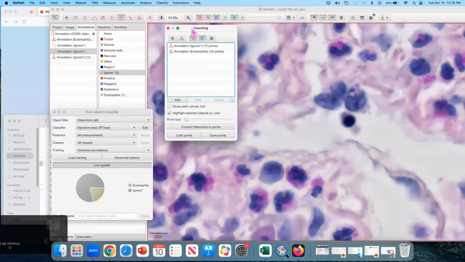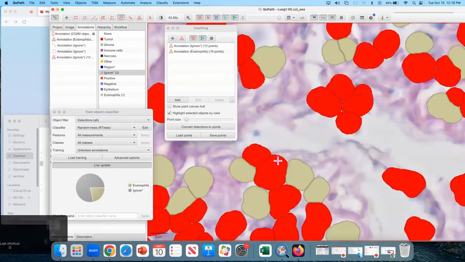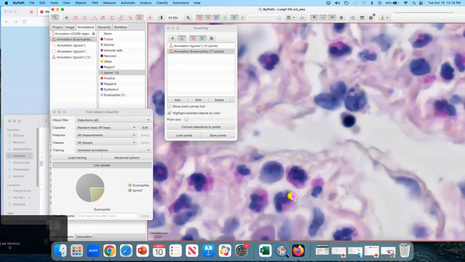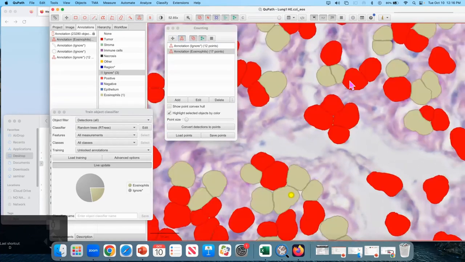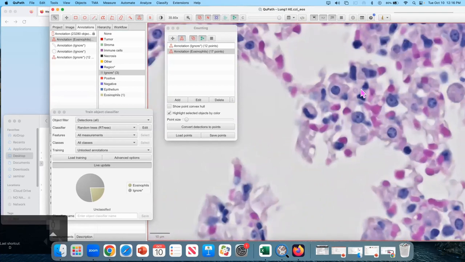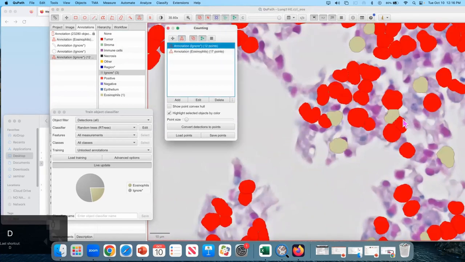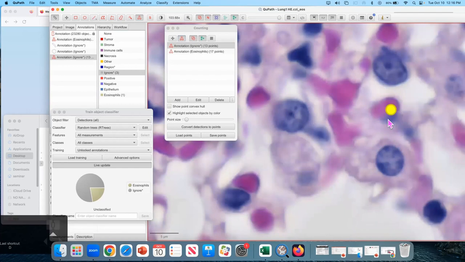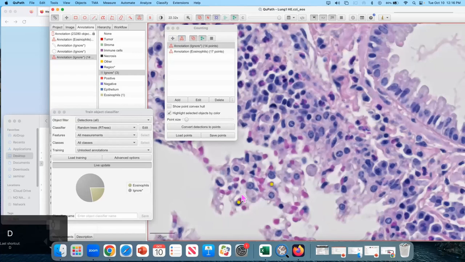So the process of iterating is just find mistakes, correct them. So this one, I believe, should be counted. So I'm going to click on my eosinophil point counter, click on the three dots, and say that that should count. And I'm going to say that this cell right here, which is actually just a small cell next to a red blood cell, should not count. Neither should that.